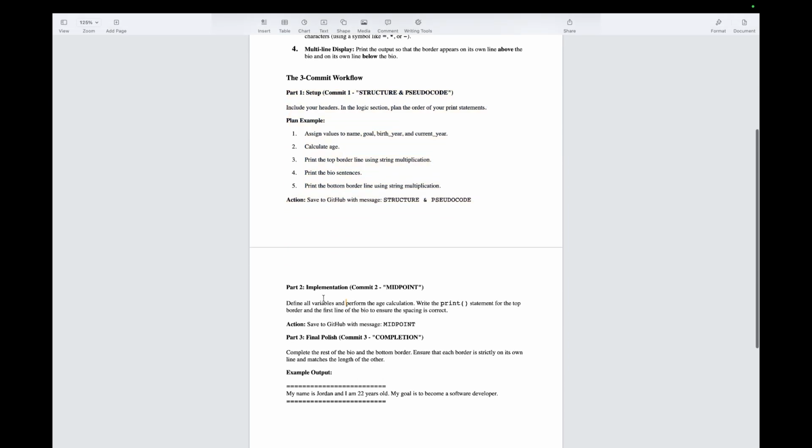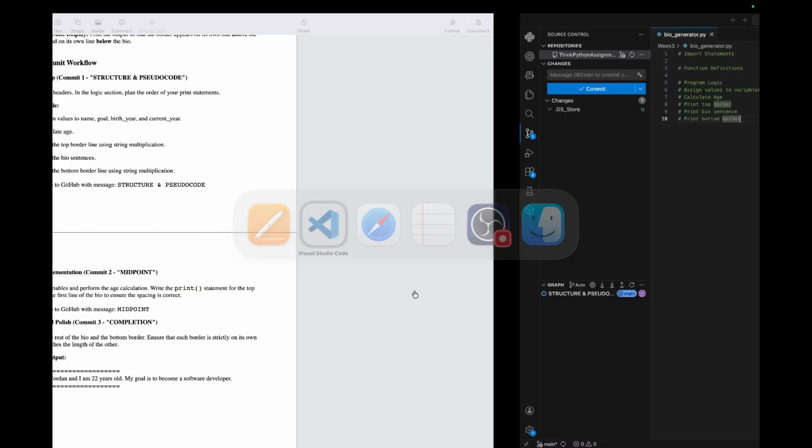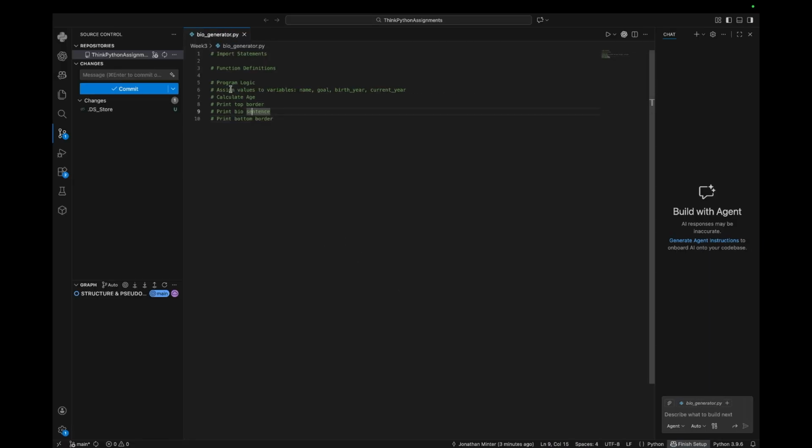All right. Now, implementation part 2: I'm going to define all the variables and perform the age calculation. I want to print the top border, and I want to start working on the bio to ensure the spacing is correct. And I need to commit before I complete it. So what does that look like? Define all the variables. I've created my plan with comments. Now I get to start actually working the plan. So now I get to actually start writing some code.